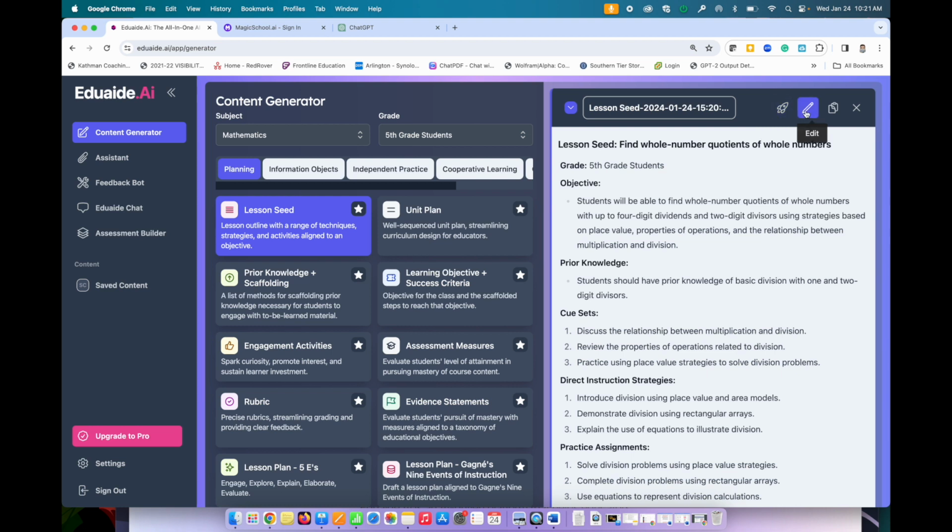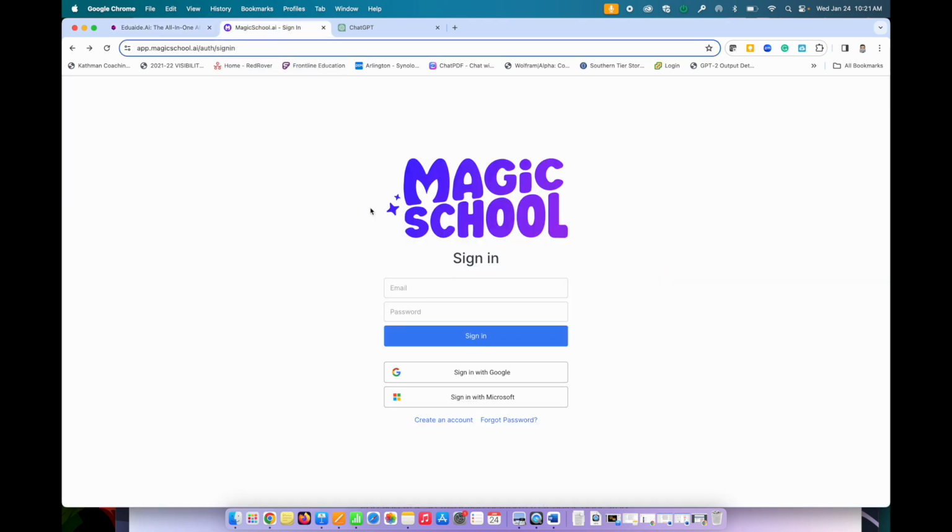We could also get in there, edit the lesson, and then we could also copy that lesson. So we can copy this, paste it into a Google Doc, and off we go. We have our lesson plan that we can go and adjust. Let's look at another tool that does that. Magicschool.ai does this as well.